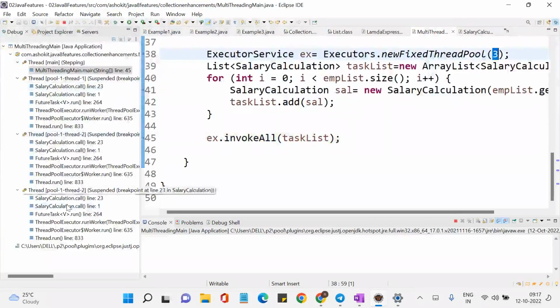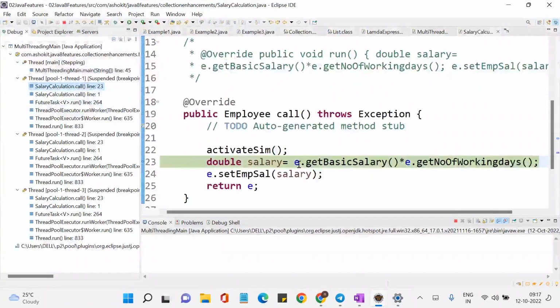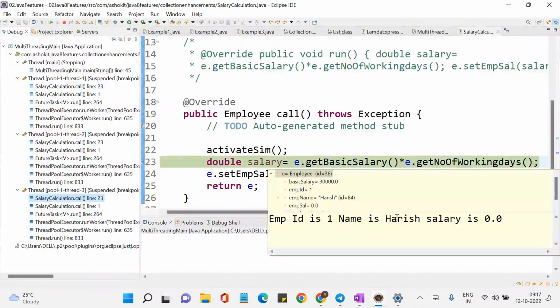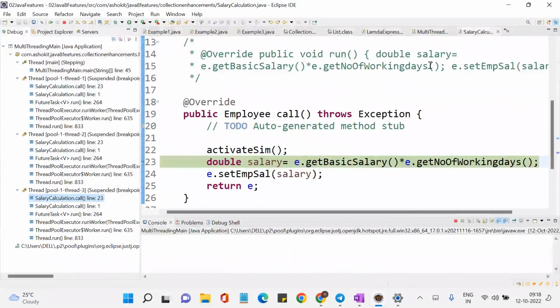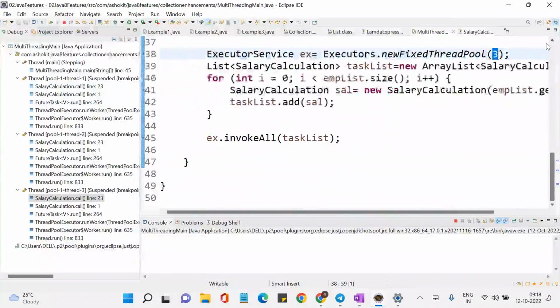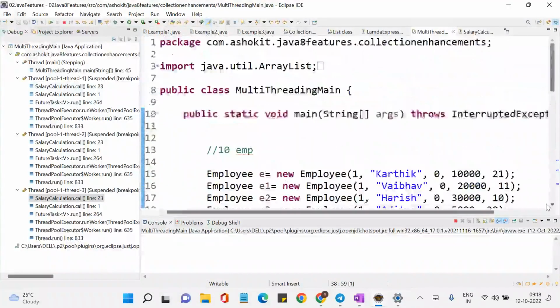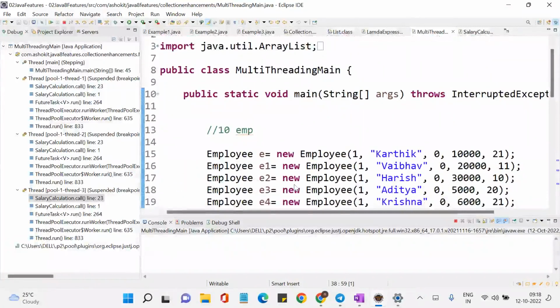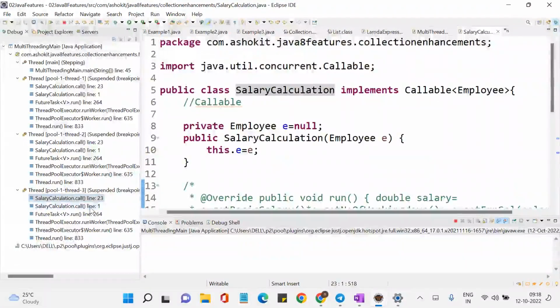See, are you able to see 1, 2, 3 at a time? Yes, sir. Now if you look here, first it is executing Karthik, second it is executing Vaibhav, third it is executing Harish. So is it the queue concept or not? Yes, sir. The first persons are Karthik, Vaibhav, Harish. Now if I complete this thread 3, the thread will become free. Now, which employee will be taken? Aditya, correct? Yes, sir.